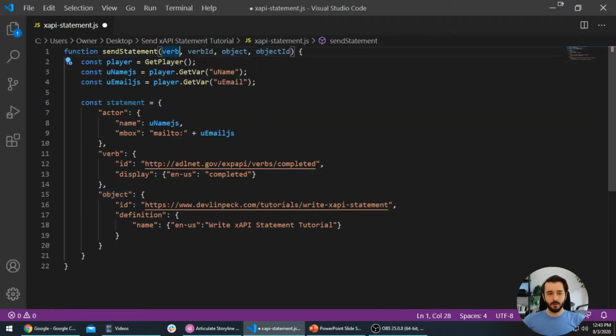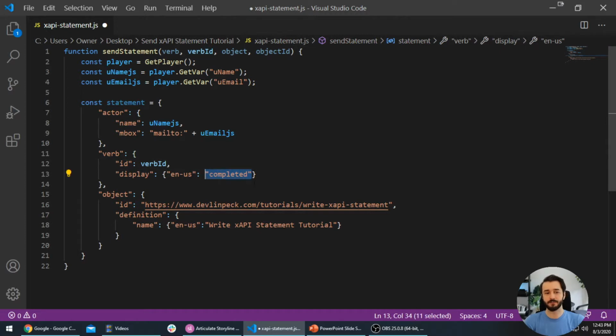So once we've added these items between these parentheses to this function, we can actually start replacing them in the code. Where we have this verb ID, I'm just going to erase this completed verb, quotes and all, and type in verbID just as I would if I were using a variable like uname.js or uemail.js. And same thing with the display. I'm going to get rid of this completed string and just add the verb parameter, because we're going to pass this actual value from Storyline, and we'll get there next.